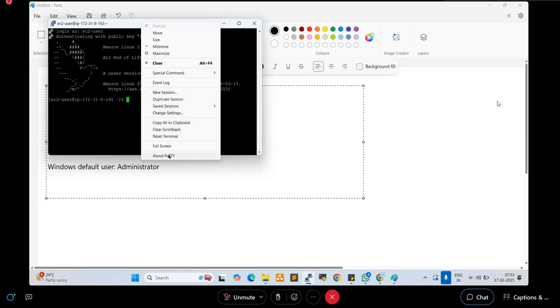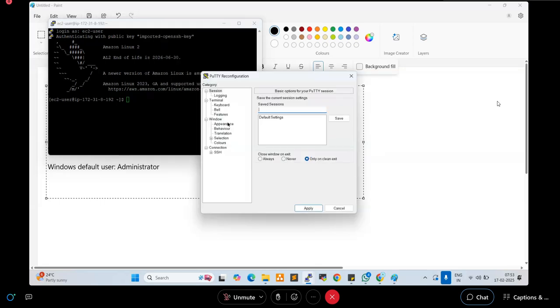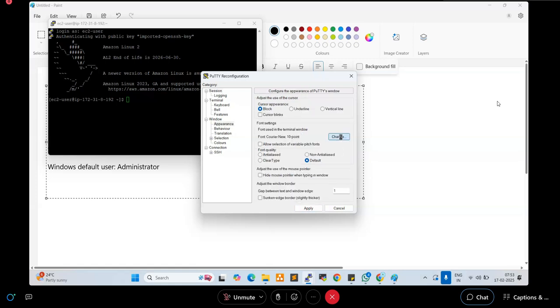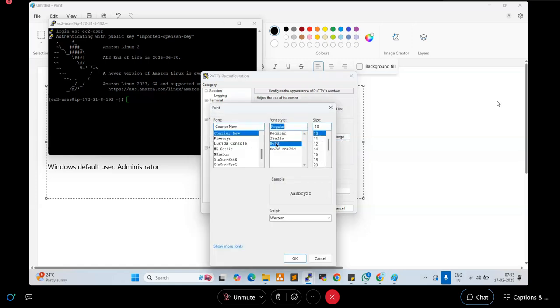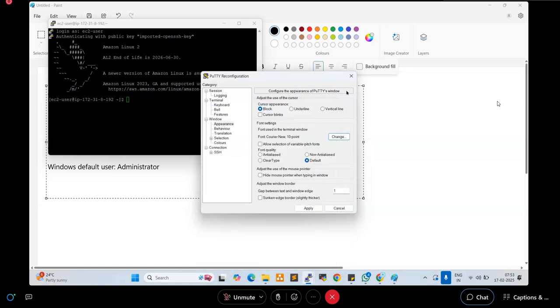Go to right click here. Go to change settings. Go to appearance. Change bold 16 or 14. Okay, I'll show you one more time.